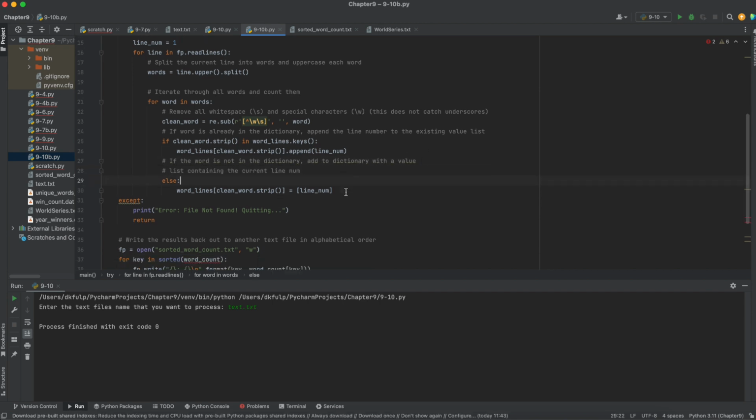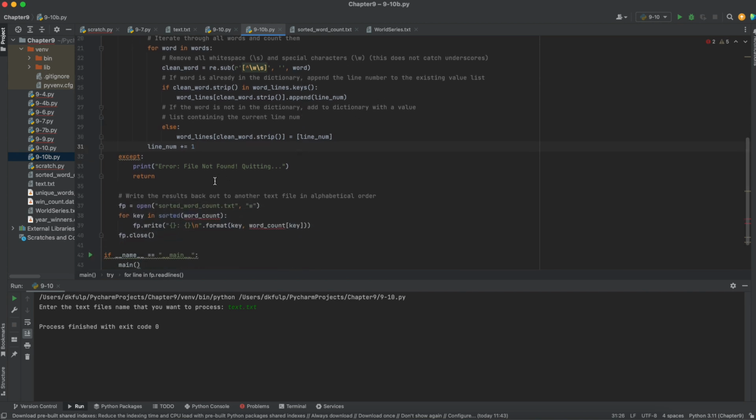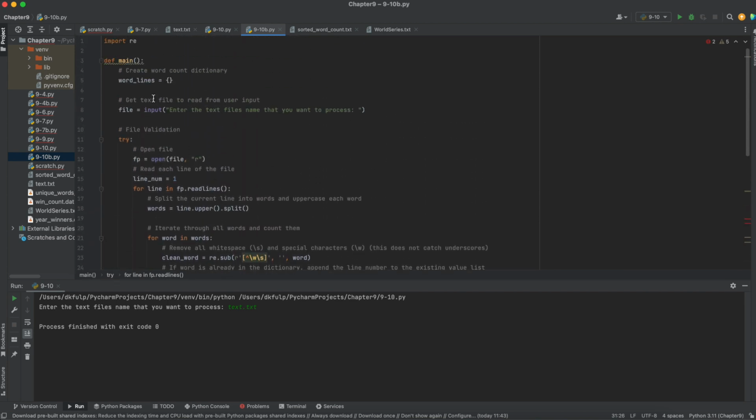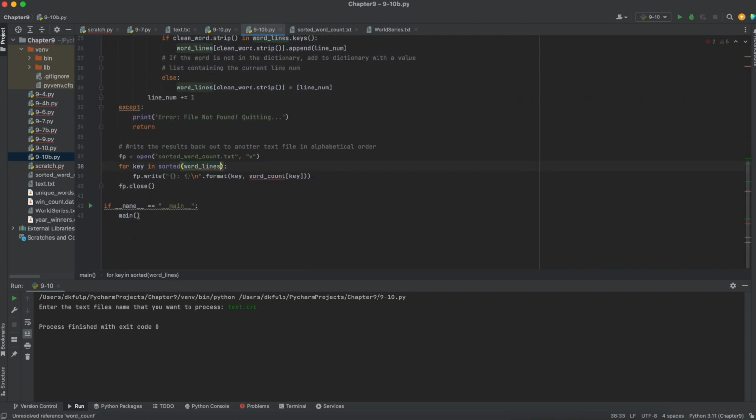Just like that. All right, so now the only thing we're missing is we need to make sure we also increment the line number. So we're going to come down here, and outside of the words, we're going to do line num plus equals 1. And that should give us what we want. It's a very small change, a very subtle change. Now we're going to go ahead and print these out.